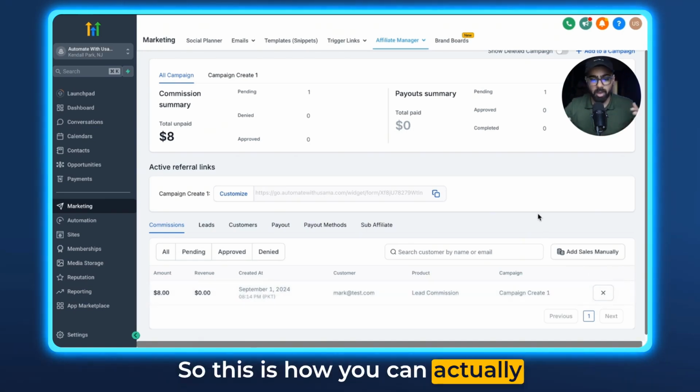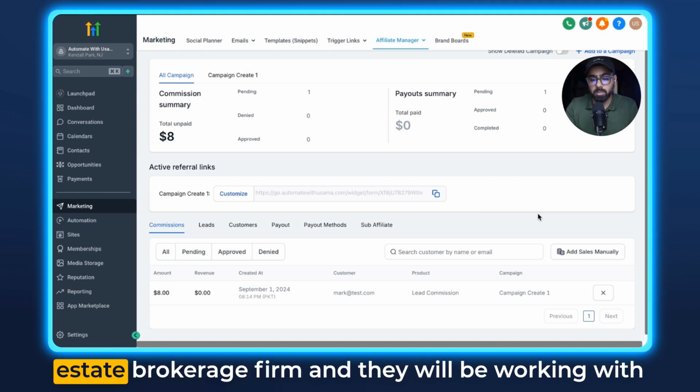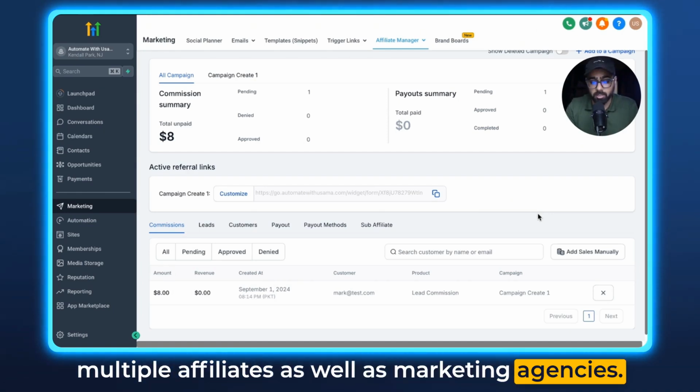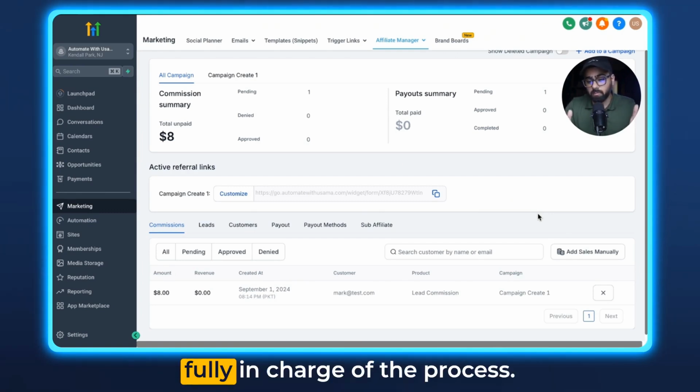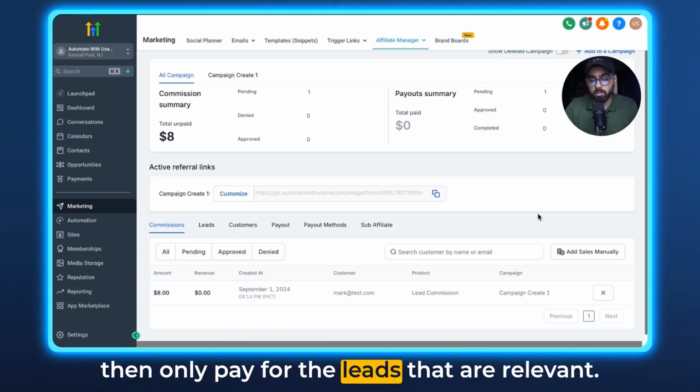So this is how you can actually effectively manage a campaign. And especially in this case where we have a real estate brokerage firm and they will be working with multiple affiliates as well as marketing agencies. So this will make sure that they're fully in charge of the process. They can approve or disapprove leads and then only pay for the leads that are relevant.